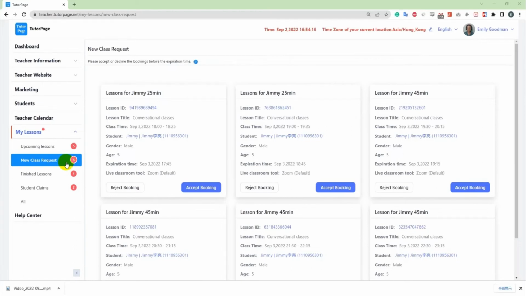That is, you decide whether your students' new class requests need to be confirmed by you or not. This function helps you to avoid missing unexpected bookings. However, it's up to you to use it or not. When a student books a lesson, you will receive a notification of this new class request and you can choose to accept it or reject it.